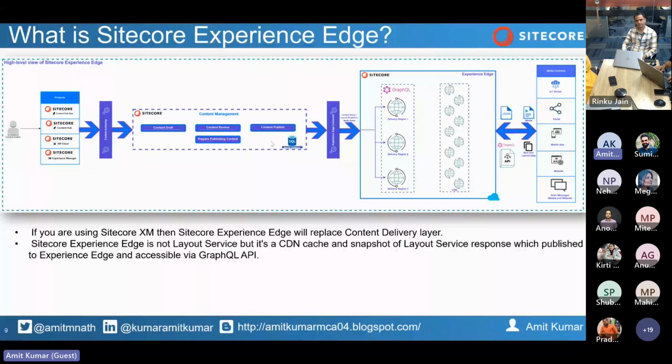So it's static content. Nothing dynamic will be there. It's static only. So if you are doing any content changes, then you need to publish again. If you are publishing the data again to Experience Edge, whatever the old data is there will be flushed out, and you will have new data.